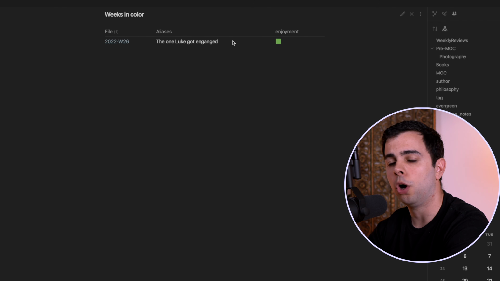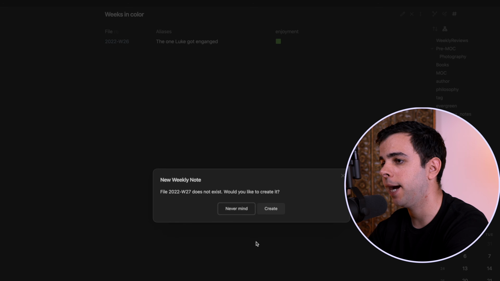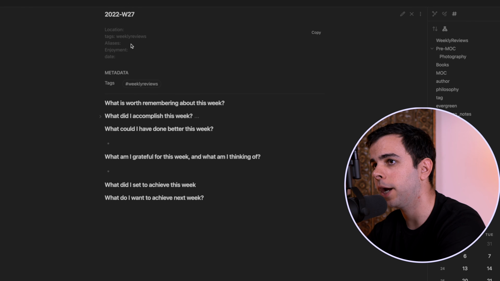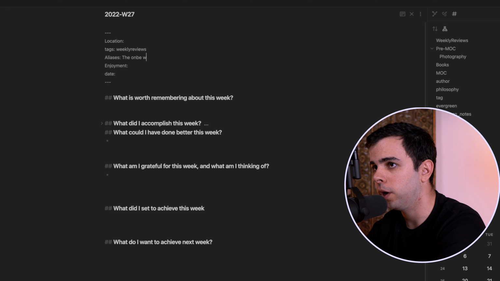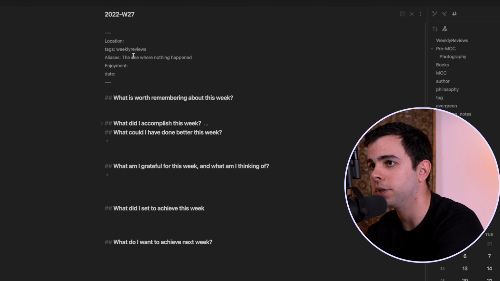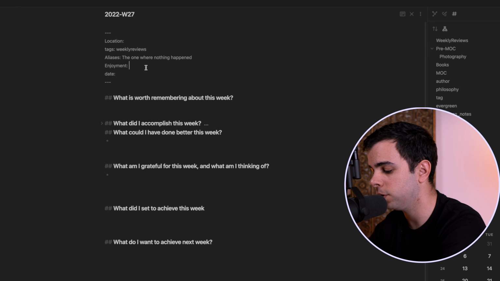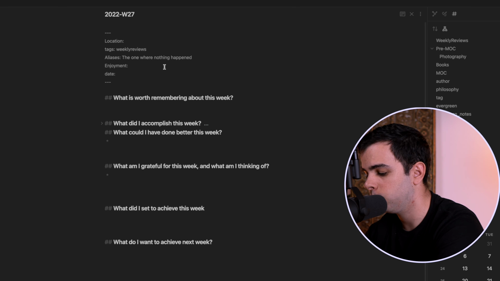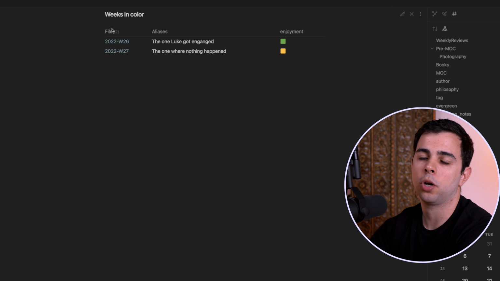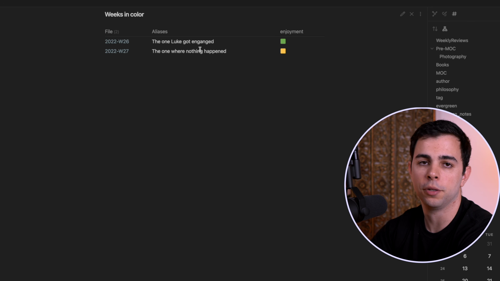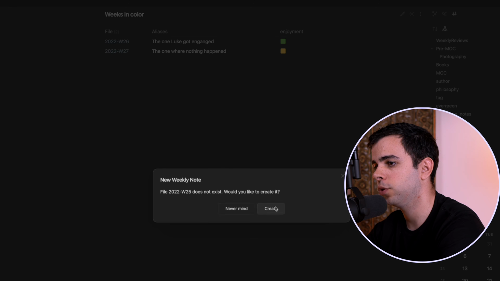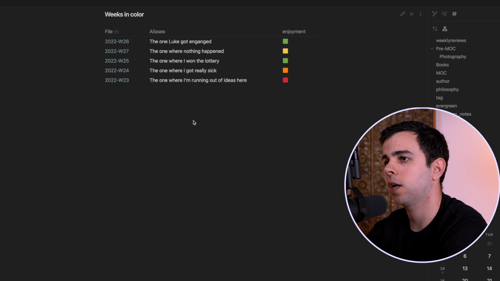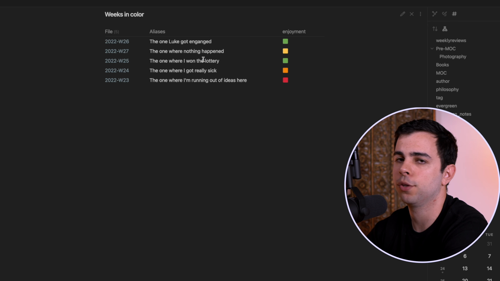As always, it's all automated. So if I come here and I add a new note next week and I call it the one where nothing happened, which is ironically probably what's happening next week. And then in here, enjoyment, I can just give it a yellow square, copy and paste it. And then we come back to our weeks in color table, and as you can see, it was already updated here. So I'm just gonna add 3 other weekly notes so this looks a bit fuller. Okay, so I just added a few others here, and don't worry, I did not win the lottery.